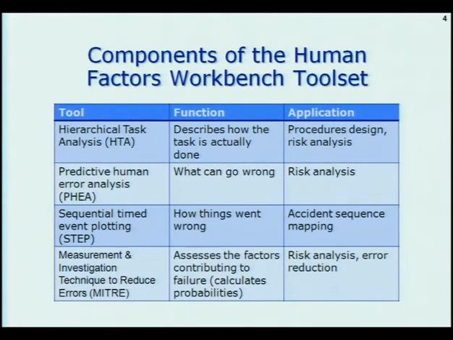The step analysis, sequential timed event plotting, again goes back a long way, originally developed by somebody called Benner. Another name for it is swim lane diagrams, which is a way in which you represent the sequence of events in an accident sequence. And as you can see, once we've established what happened, then we can start asking why, and that's when we start combining these techniques.